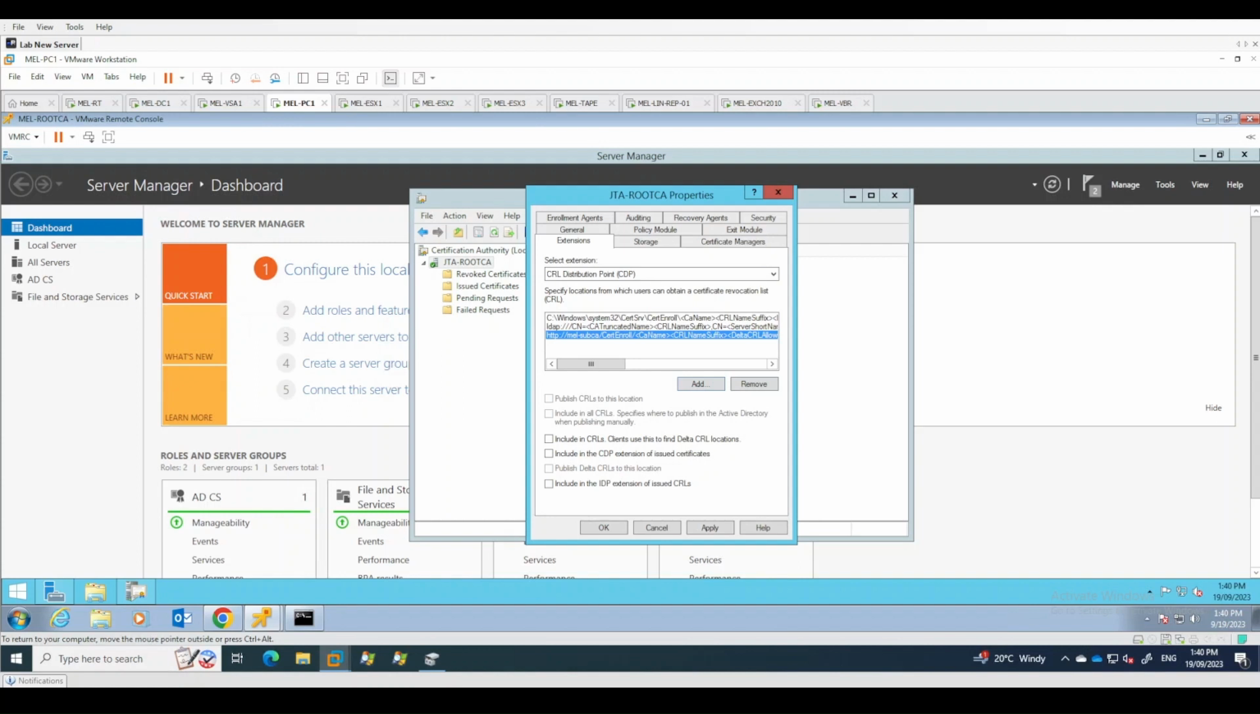Click OK. That's pretty much all I need. That looks fine. And I believe I take this option and this option. Perfect. Okay, so pretty much the same, a similar setting to our AIA configuration.